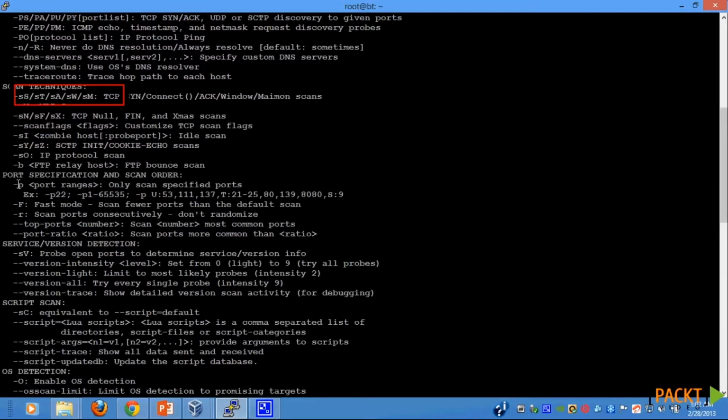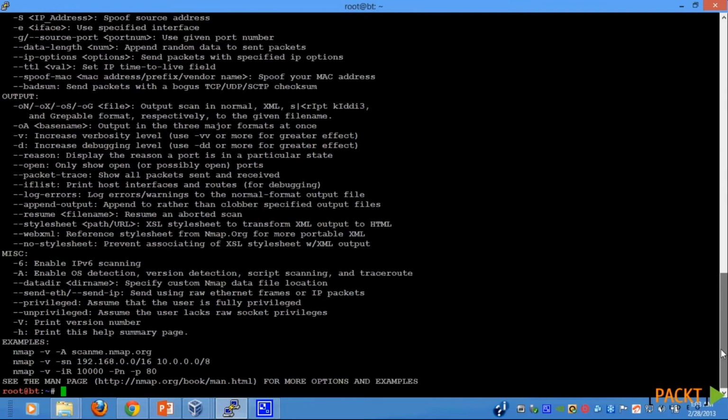For example, we have the -sS parameter, which is basically a SYN connect scan. This is then followed by the -sN parameter. We then have the -p parameter, where we can specify the port range. Finally, we have the -sV parameter, which determines the port service, version, and so on. Based on our requirements, we can use these parameters in order to get more results out of our scanning process.